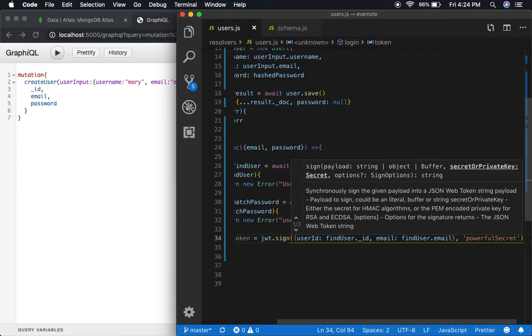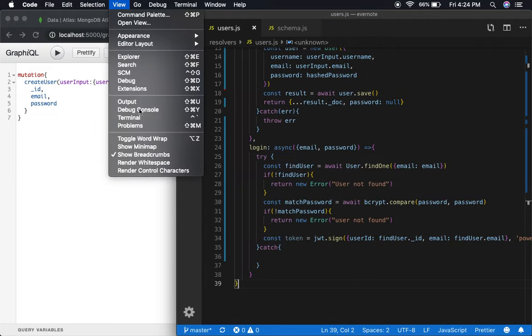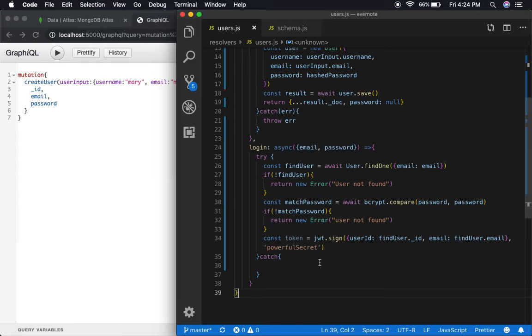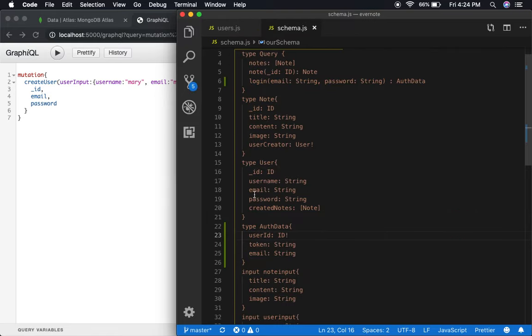Secret. There we go. Okay, make sure I got this word wrap on. So that's our token, and that's the data we pass into the token. Now the last thing we want to do is return the auth data. If everything went well and the passwords match, we create the token and pass in our auth data. Now our auth data has to match this.